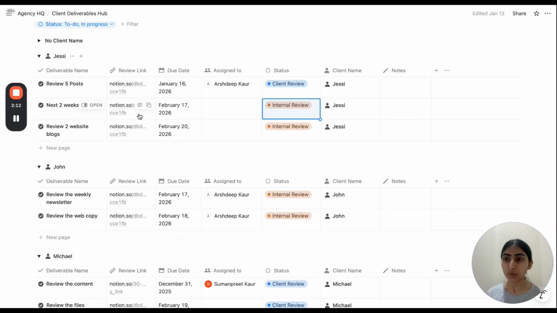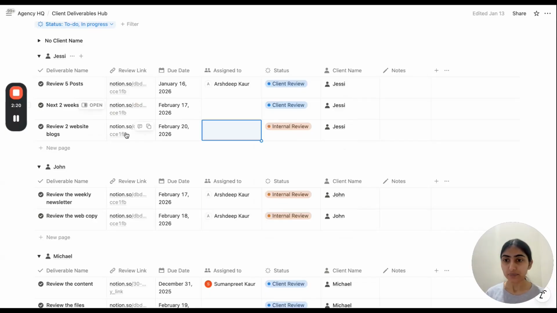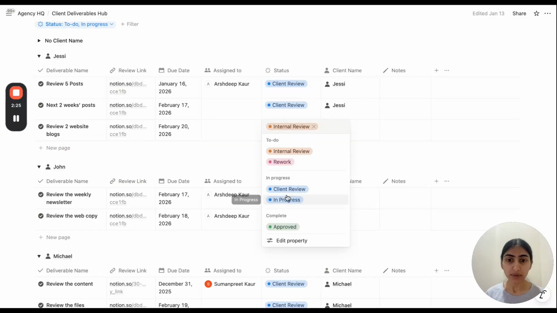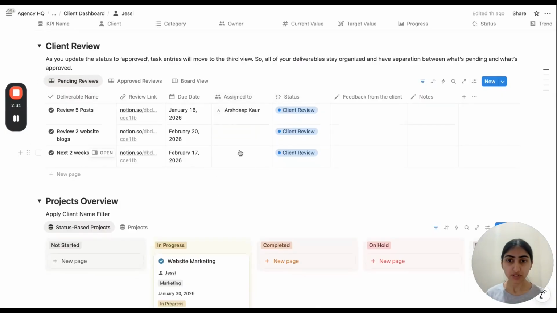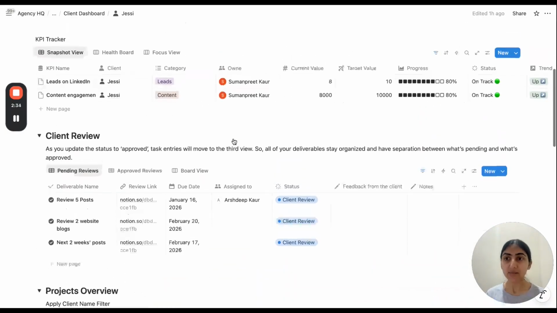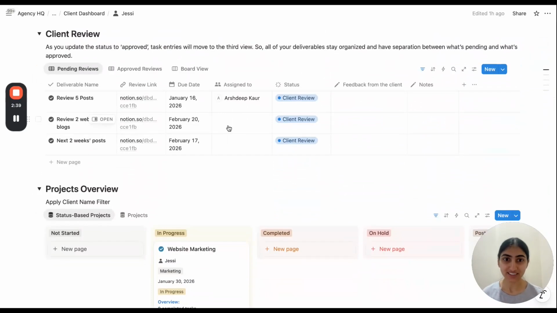You can see we have only one entry. Now I am going to update this task, next 2 weeks posters review, as client review. The next one, review 2 weeks of website blogs, I would also update as client review. Now you can see all of the details are moved here, and here you can assign to your client. This is not a real client, it's just an example, so I can't assign anyone here while showcasing. This is how the deliverables are sent to your client without copying the links and sending repeatable messages.